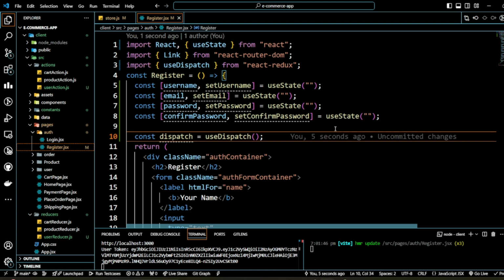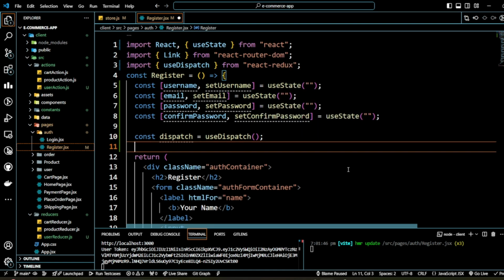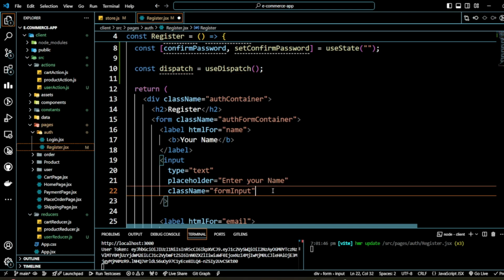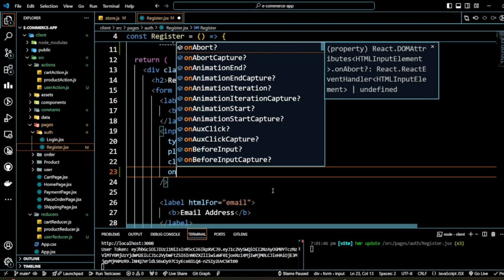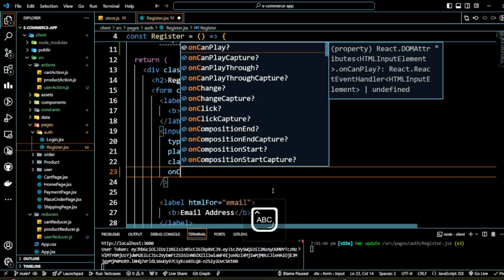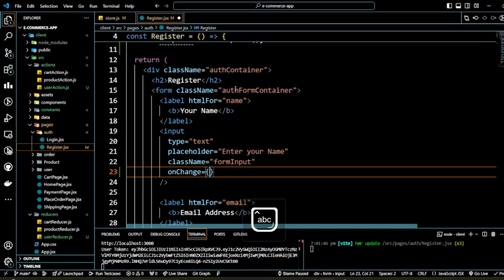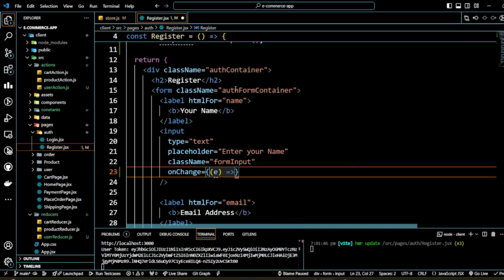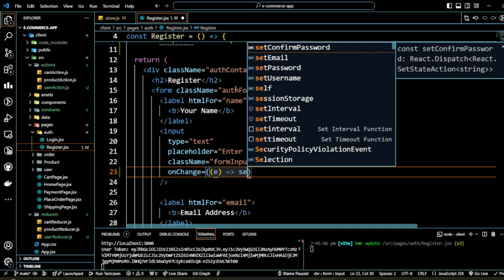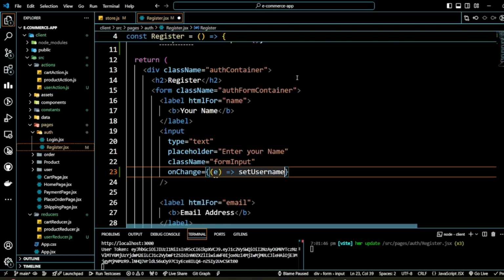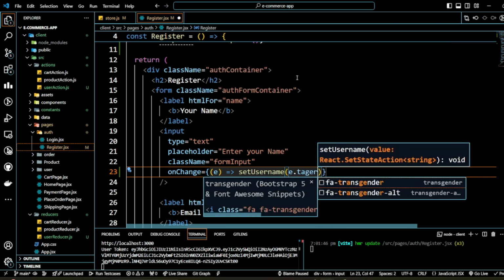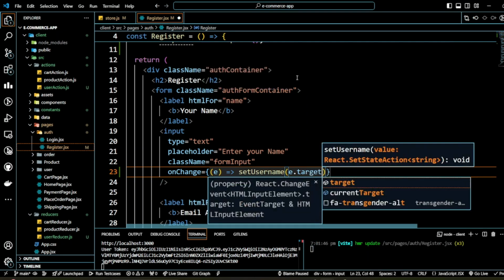And let's now set up the onClick event action on all the name fields. So let's do here onChange, maybe. The onChange event will be, and we take an arrow function. We will do the set here, setUsername as e.target.value.